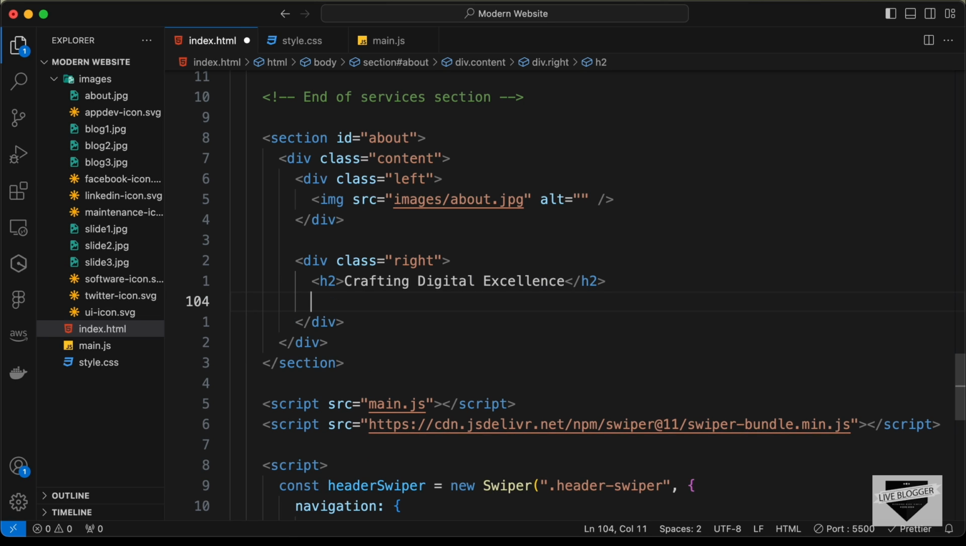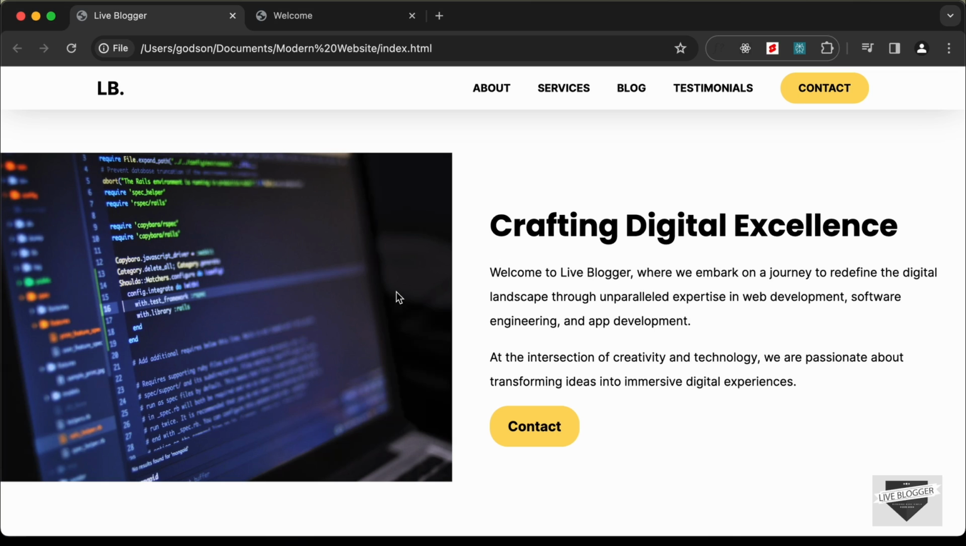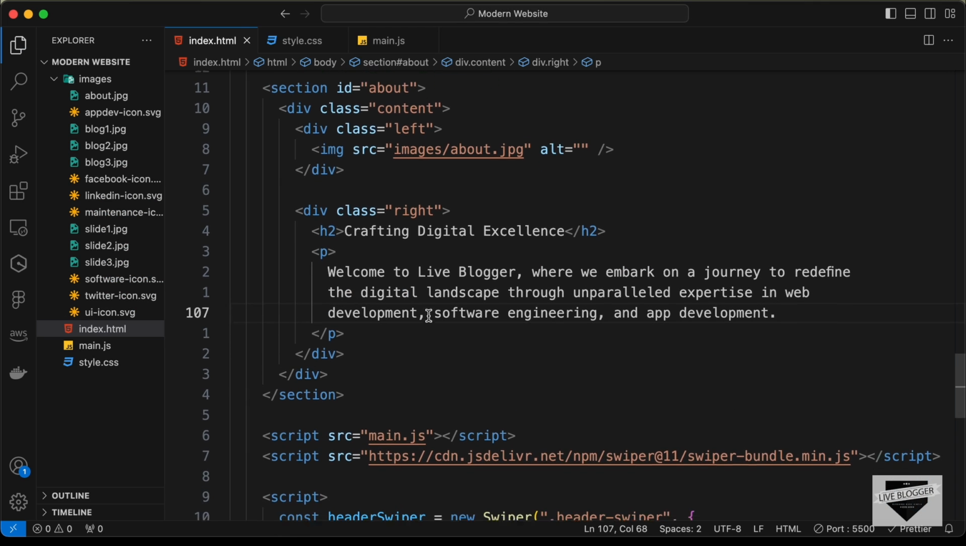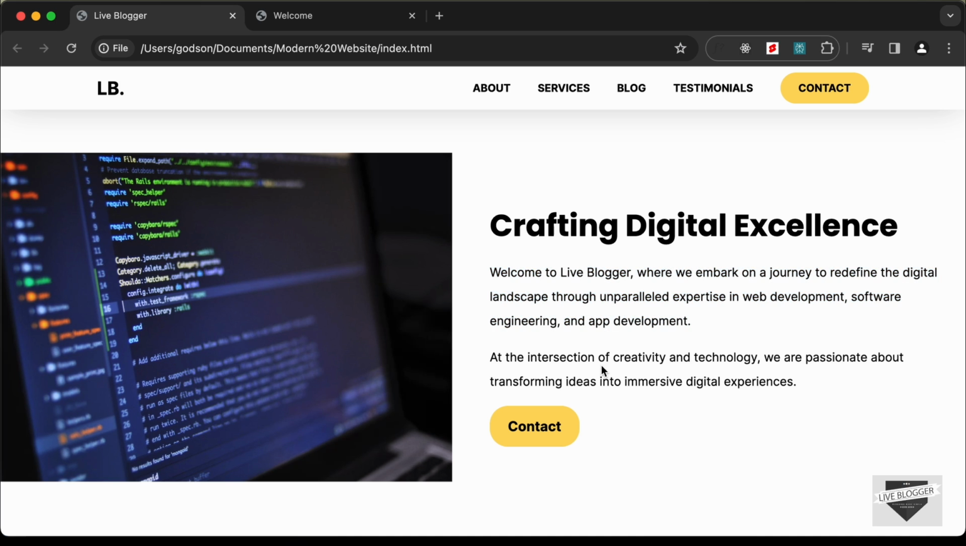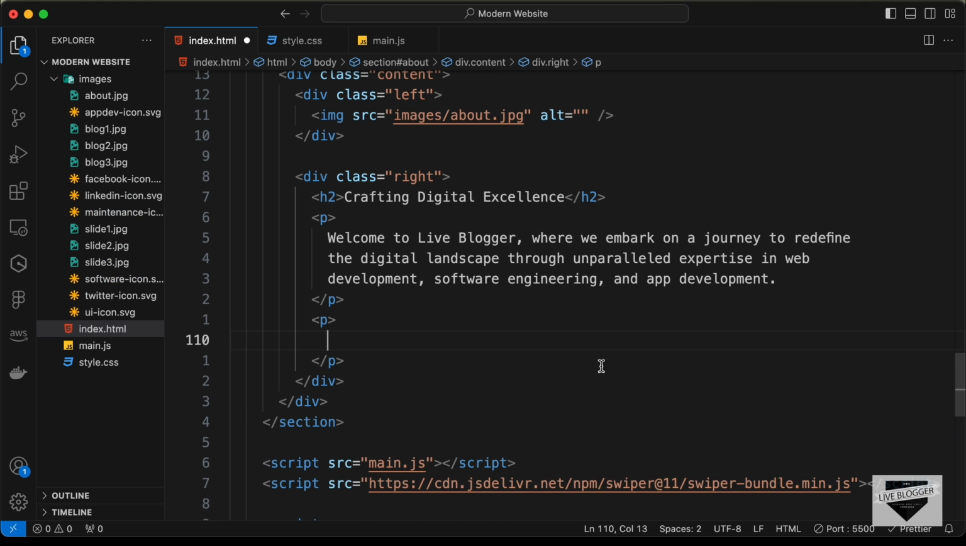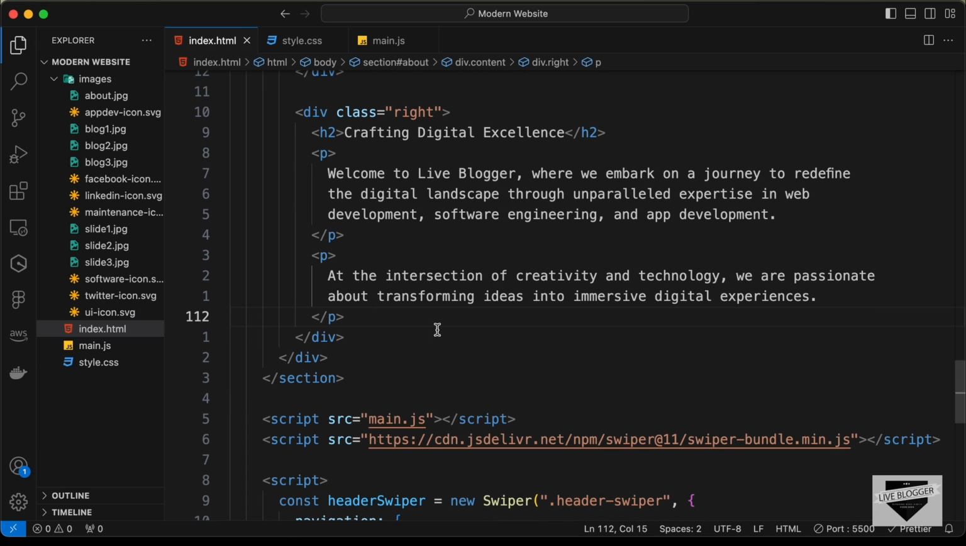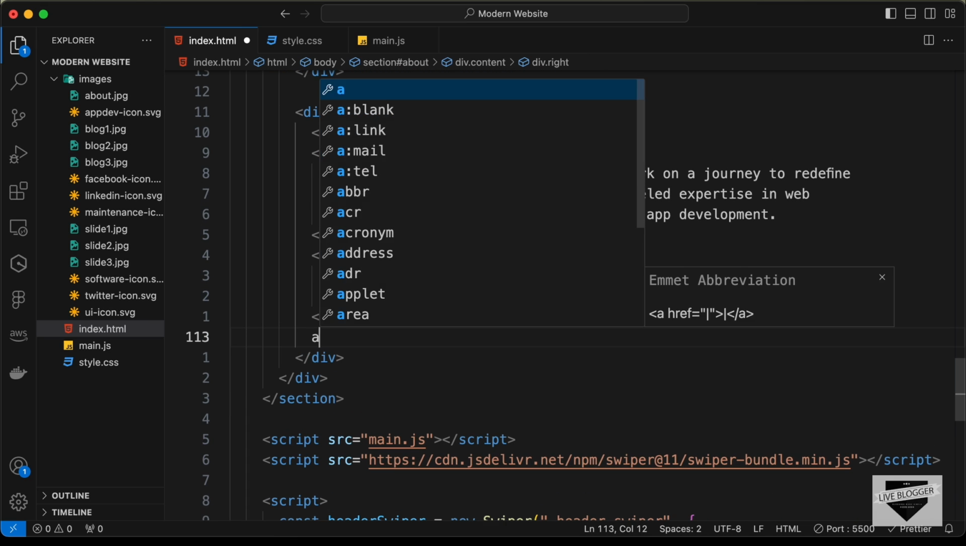And then let's go ahead and create a paragraph. And let's go ahead and copy this paragraph from here. And I'll just paste it over here. And let's create one more paragraph. And let's copy this paragraph and let's paste it over here. And then lastly, we need to have a button. So let's create an anchor tag.